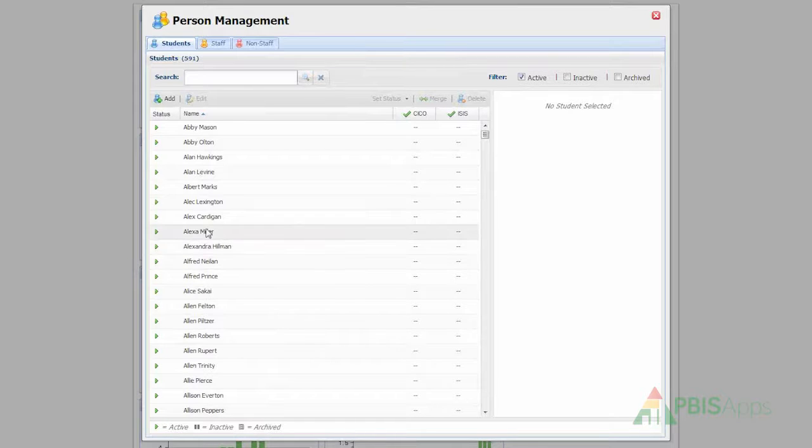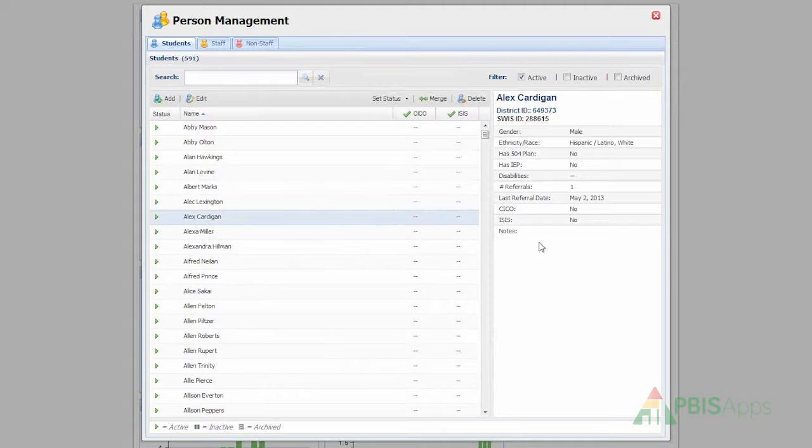Here in this list of students, I can click on a student's name and on the right-hand side have a nice summary snapshot of who that student is. I can identify gender, ethnicity, and race, whether or not that student has a 504 or IEP plan, how many referrals they've received and the date of the last referral, as well as if that student is a member of CICO or ISIS. I can also right-click on that student's name and then begin to edit or set their status to inactive or archived. I can also edit a student by simply highlighting their name and clicking the edit button.